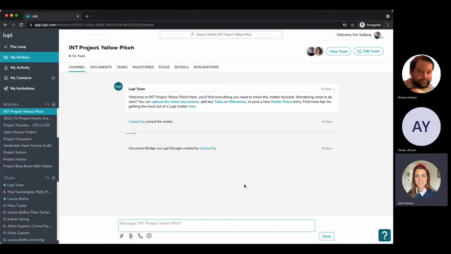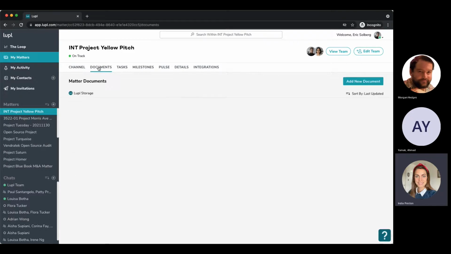And so along the top here, I can see my matter toolkit. So every matter has its own matter toolkit specific to the matter and only accessible to the people who have accepted the matter in your team. So we have documents here, and I can see that Karina has already connected Lupl storage.